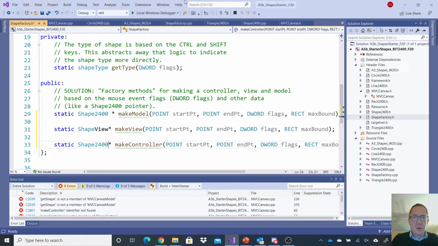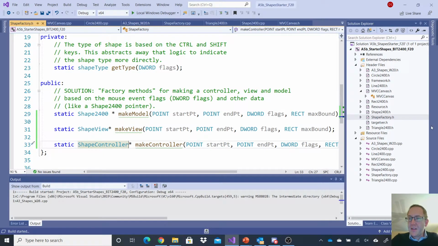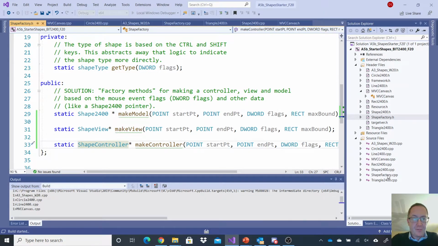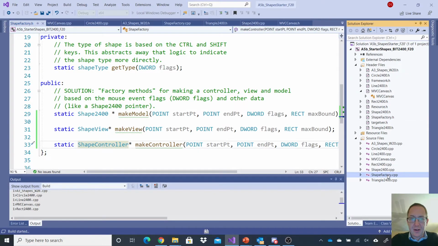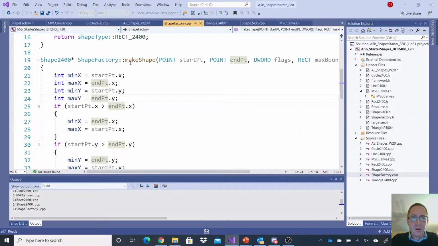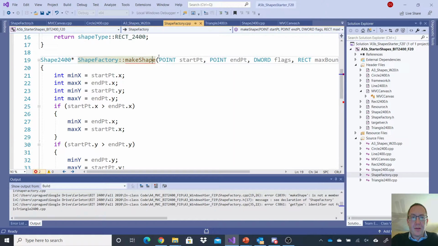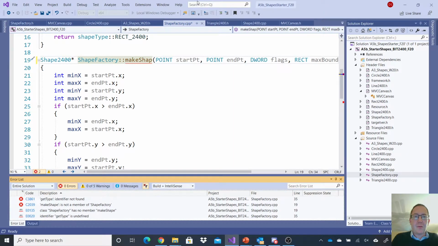view, controller. And then I'm going to go to my shape factory, and then I'm going to see what I need to do here. Because that's not going to work. I have two functions that are not defined yet. Make view and make controller. This is not defined anymore.